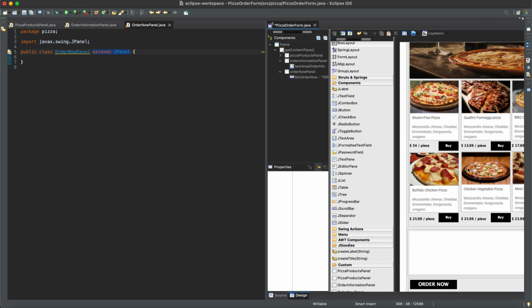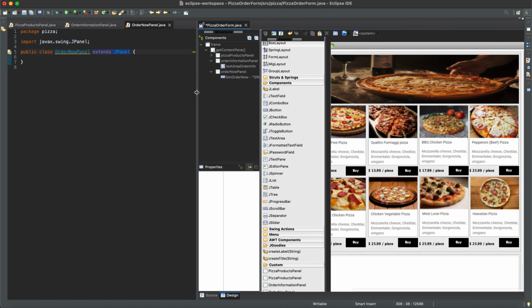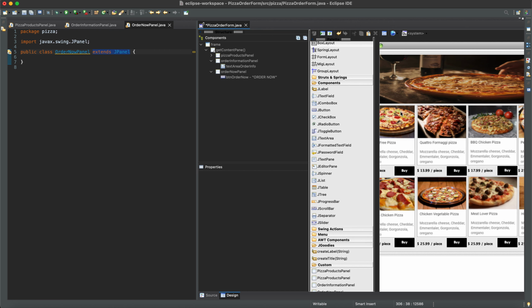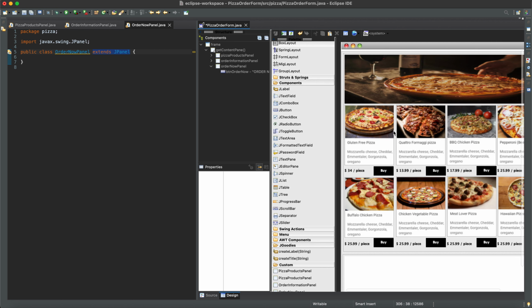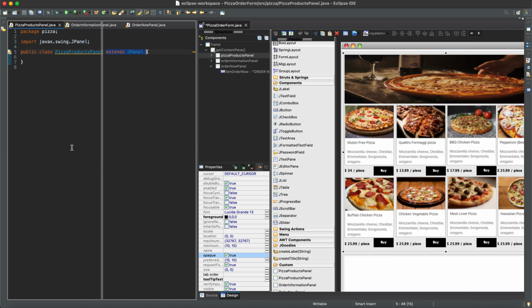So the first thing to do in order for us to connect these classes is to declare the variables in all the classes. So we can start with the main panel here, the first panel on top, the panel that has all these images, all these labels, and all these buttons. That panel is called pizza product panel, so I think this is the class for that.